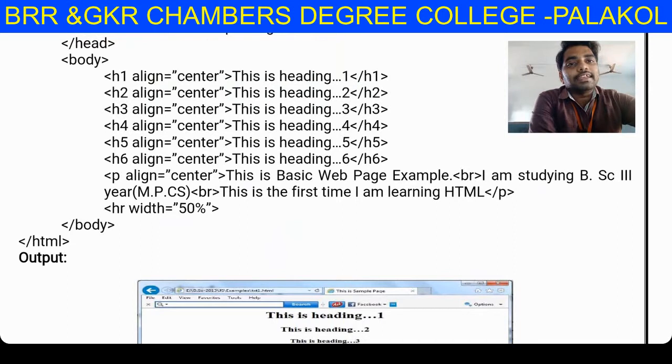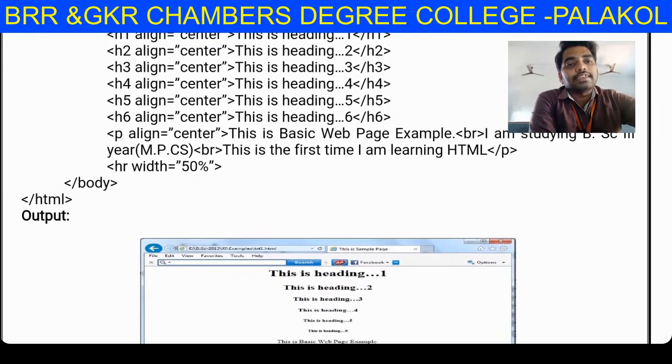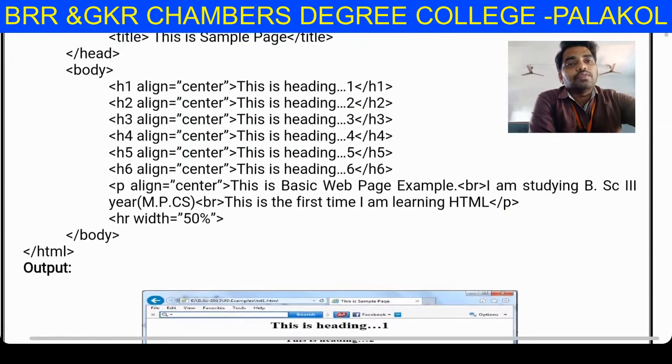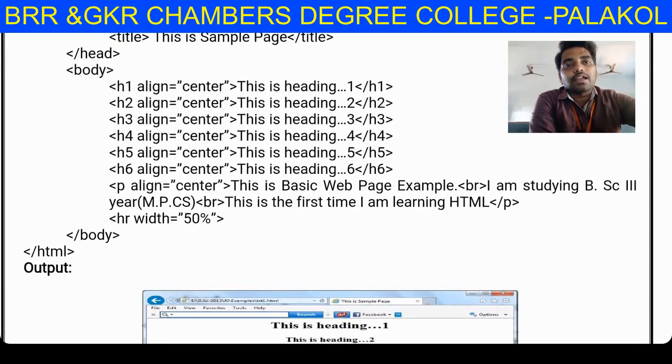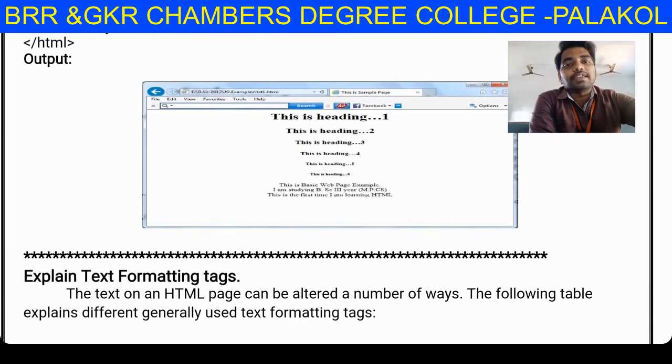The align center, h2 tag. Compared to h1, the h2 size decreases. H3 size decreases, h4 size decreases, h5, h6. The total information is displayed. In the body you write the information h1 to h6, and all the information is displayed on the web page. Okay, a small web page is created.